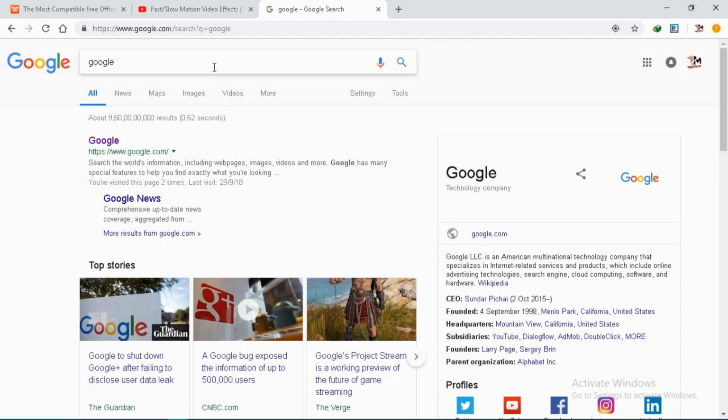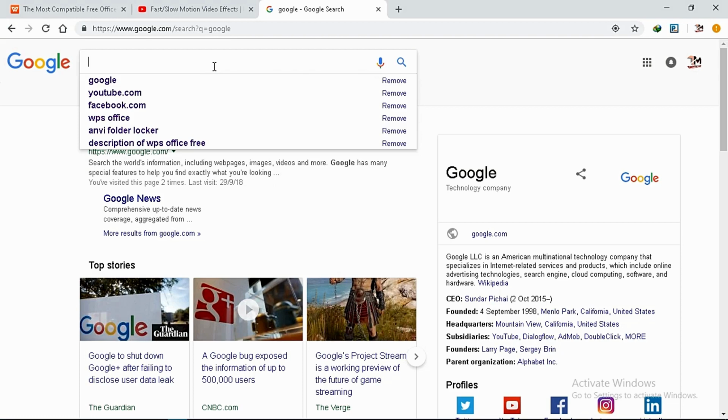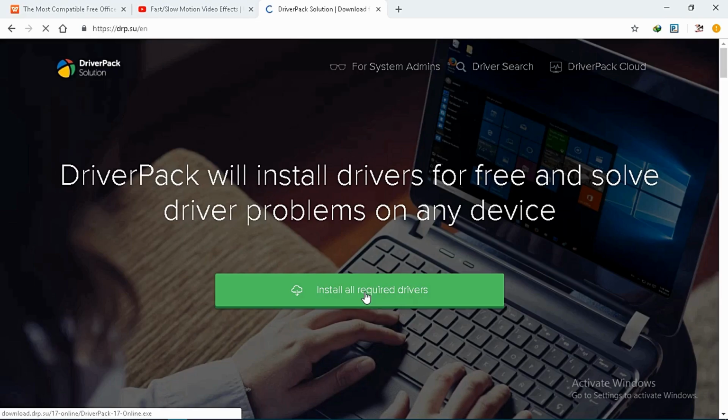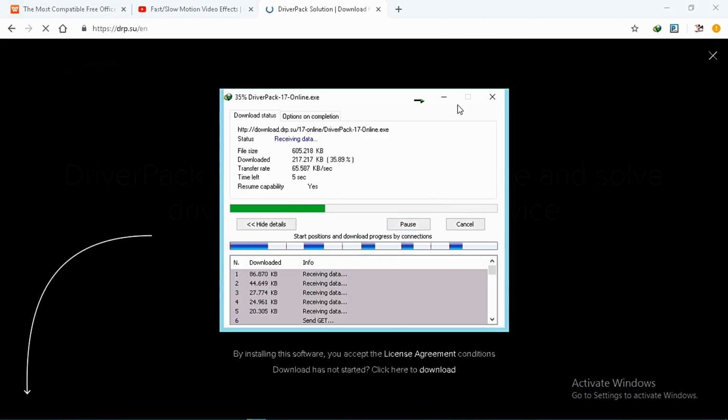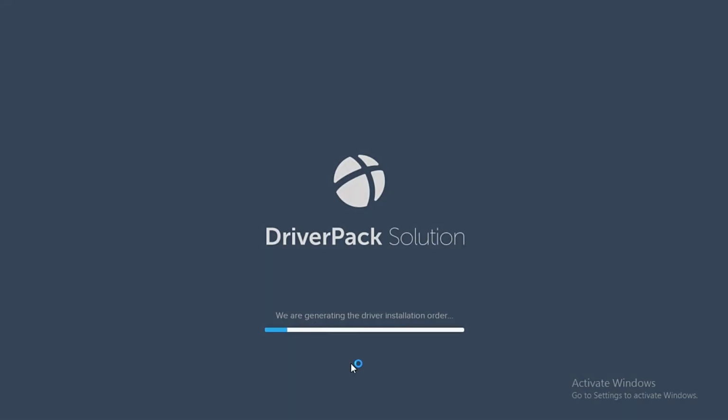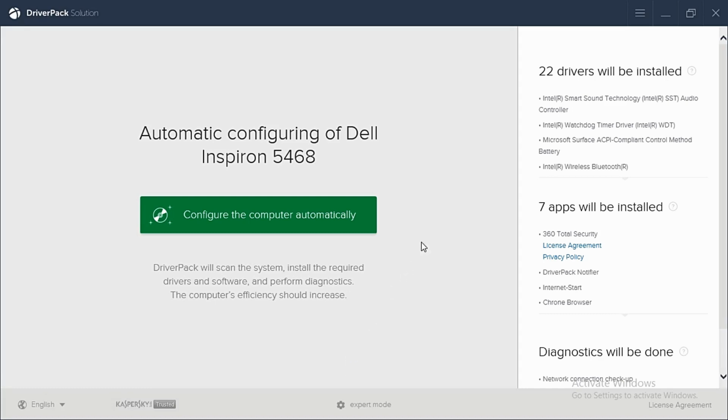To download and install Driver Pack Solution, go to google.com, type and search Driver Pack Solution, click on the very first link, install all required drivers, open it. After opening, your missing drivers will be identified by it and display their drivers to be installed. Click to configure the computer automatically and install all drivers for free.